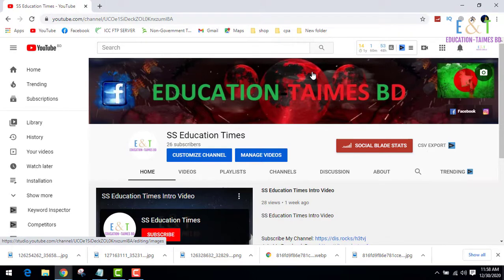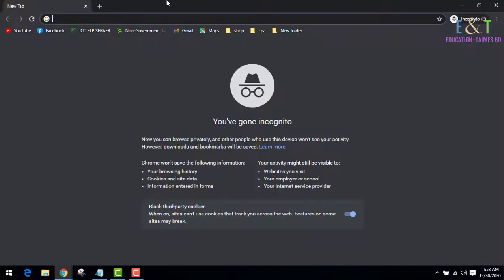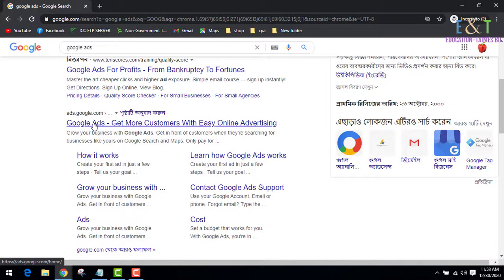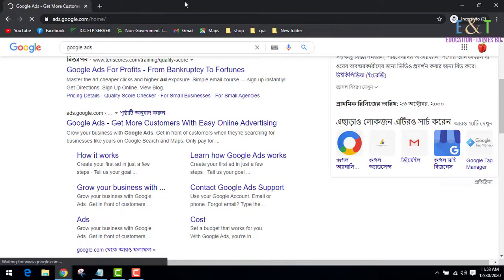Today I will show you how to create a Google Ads account and how to add your card, or how to add your payment method. Now I am going to a new tab, searching Google Ads, scrolling down and clicking here.